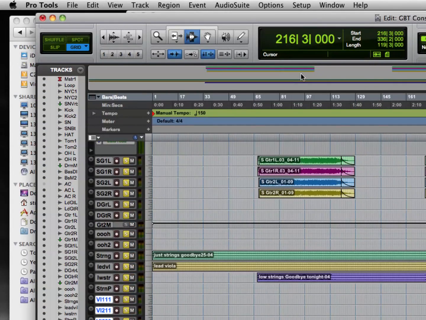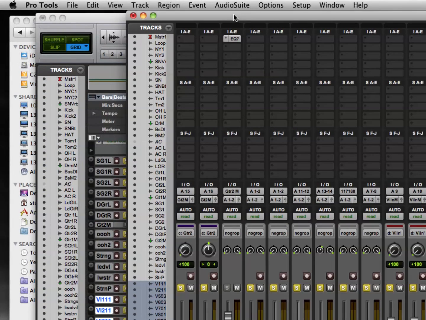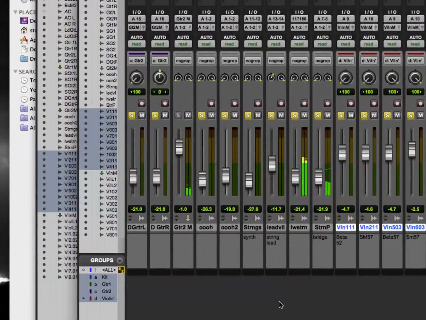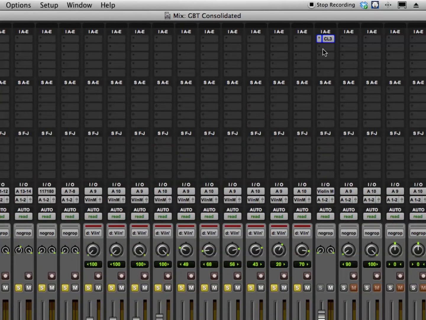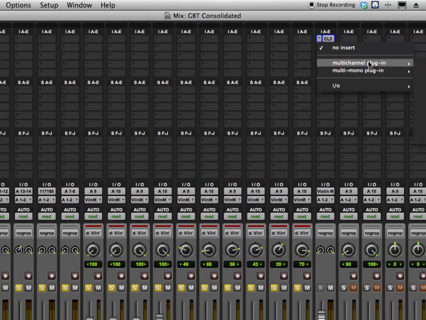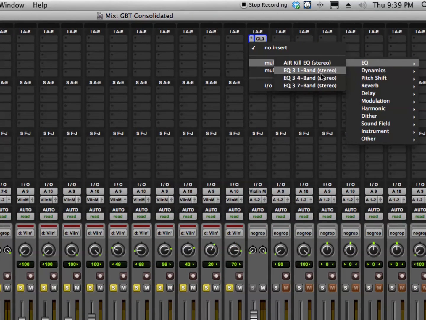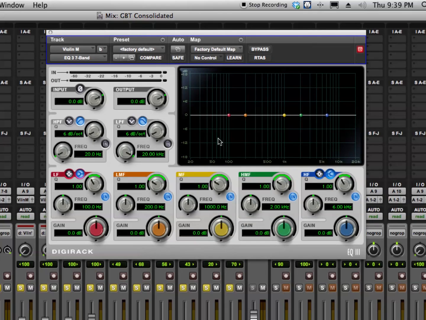You can catch up, we're not really that far away from where you are. Alright, so I just went ahead and applied some compression with the violin. I'm going to go ahead and do some EQing to warm it up a little bit, to get the right sound from it.